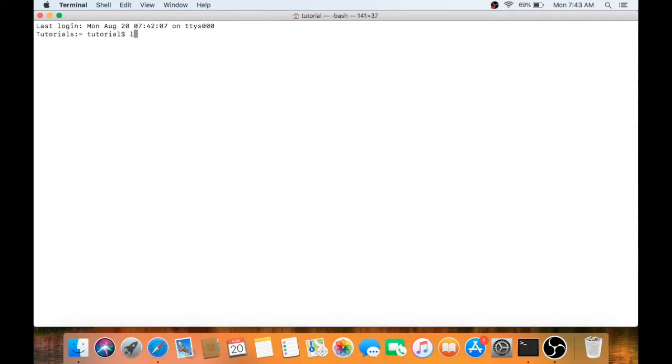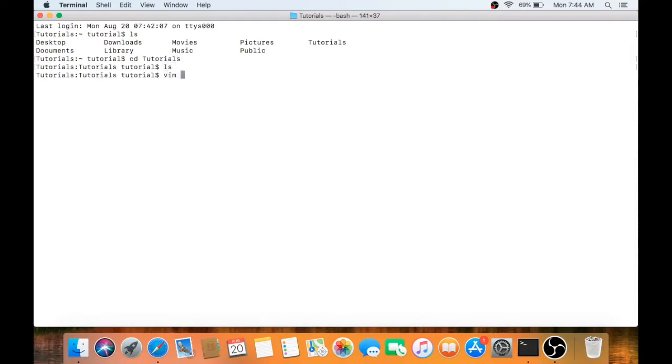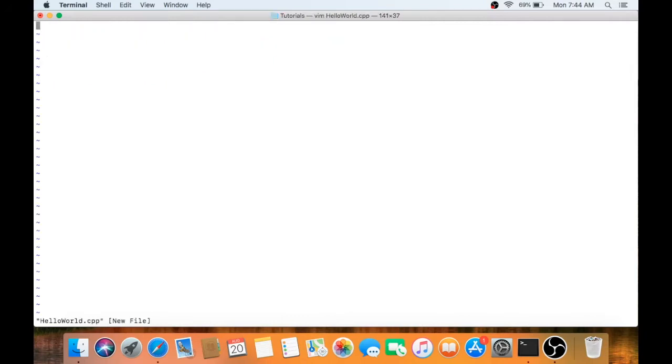So we're going to go ahead and type ls to see what files and folders we currently have. And from all this, we're going to be working in the tutorials folder. So let's go ahead and switch over to that, simply by typing cd tutorials. And if we list the files, we'll see that there's nothing currently in here because we haven't created any. So let's get started. Let's type vim and then helloworld.cpp to create a C++ file.